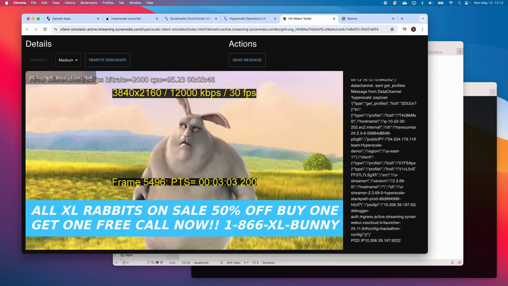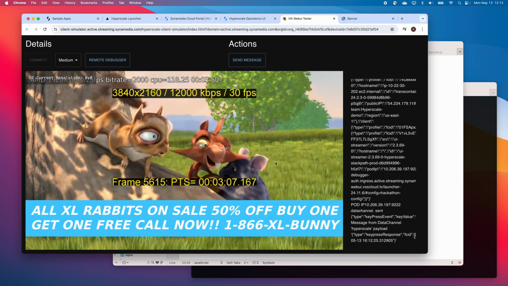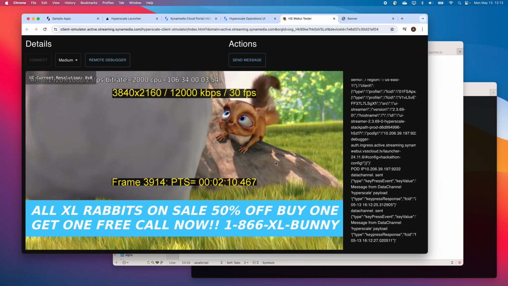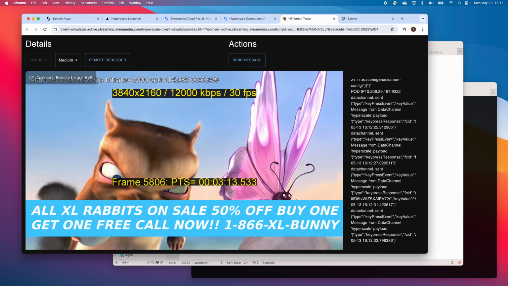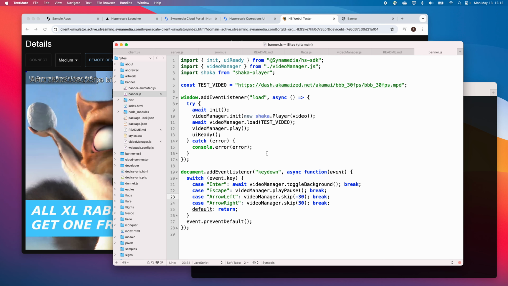Conveniently, you see the time code here on the screen. So if I hit the left button on my keyboard, you'll see that it drops by 30 seconds at a time. And if I hit the right button, it'll go forward by 30 seconds at a time. So that's the entire program. It's short, but it's powerful.